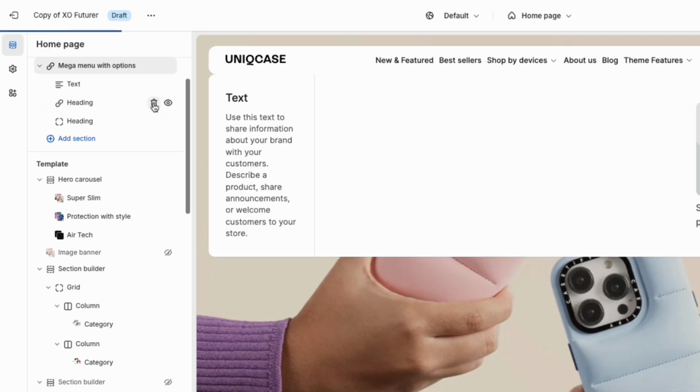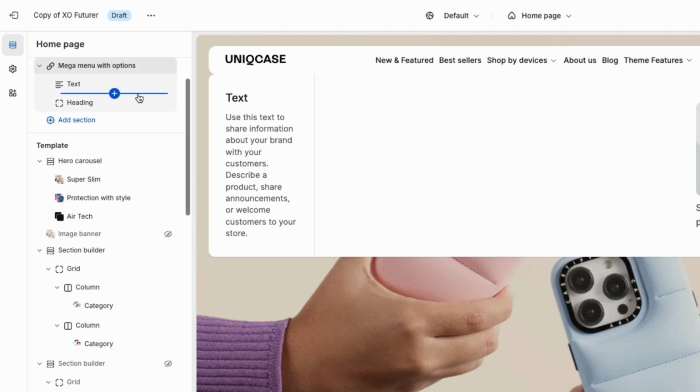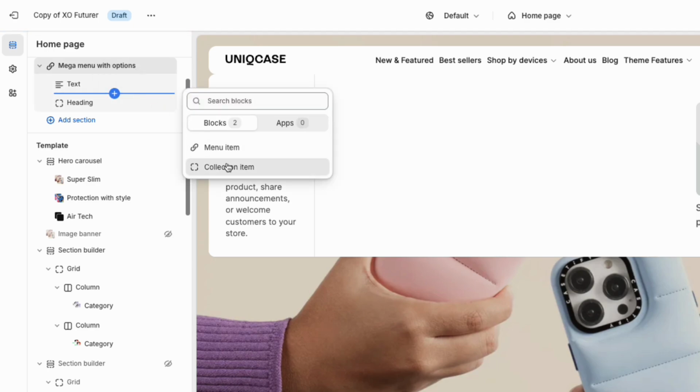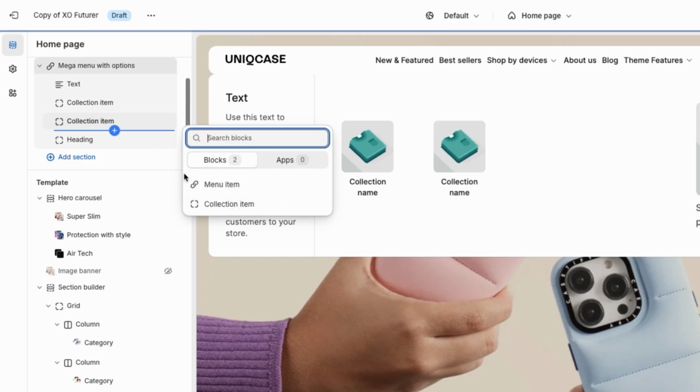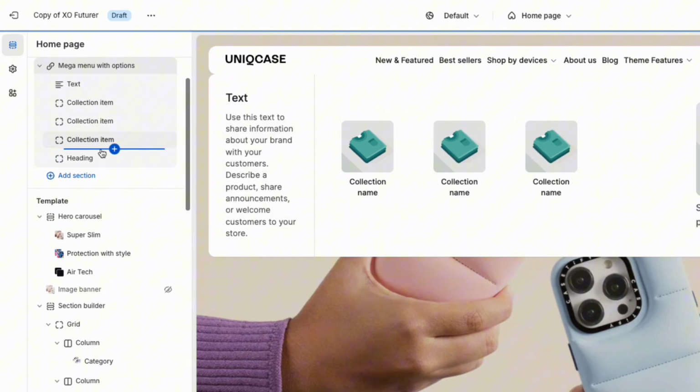Next, let's clean up the default setup. Delete all the default link lists since we won't be using them for this mega menu. Instead, add 5 collection items to showcase different product categories.